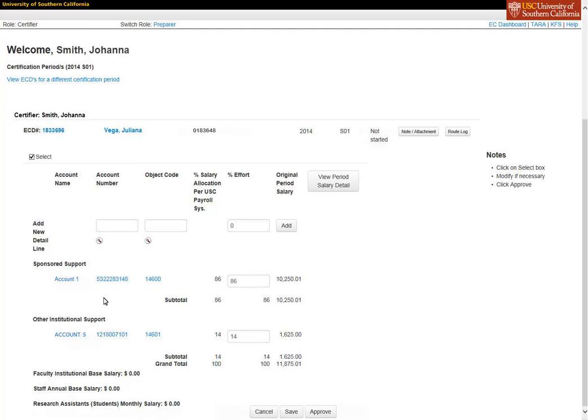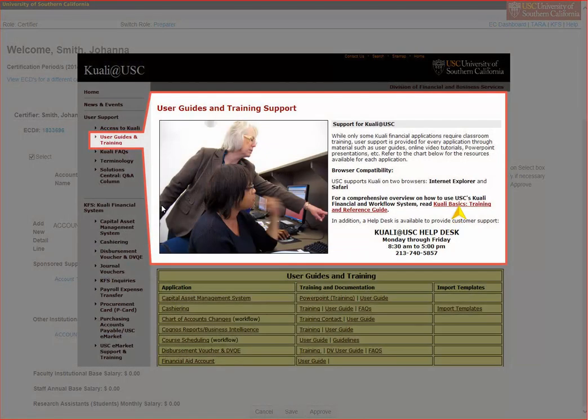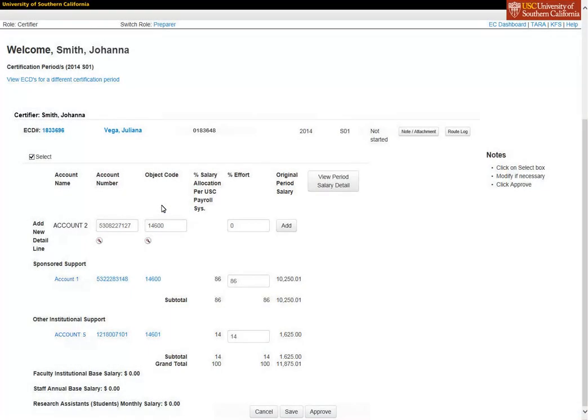If it's not automatically selected, click on the Select box to open the ECD for editing. You will use the Add New Detail line to include the additional account number and object code. But you can use the lookup function to get this information if you don't know it offhand. To learn more about how to use the lookup function, please see the Kuali Basics Training and Reference Guide on the Kuali at USC webpage.